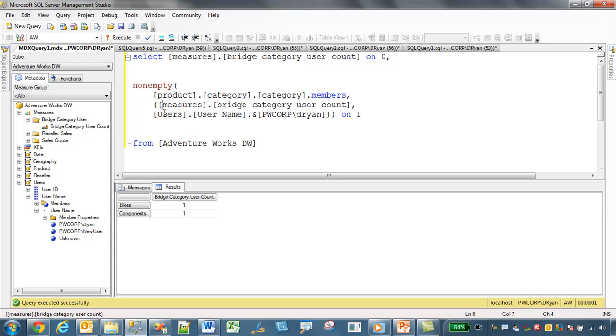So I've used the NonEmpty function to only return the categories where the bridge category user count for this user, which is me, is not empty. So that's going to include bikes and components. So that's great, this works, but this is not exactly dynamic because my name is hard-coded in here.